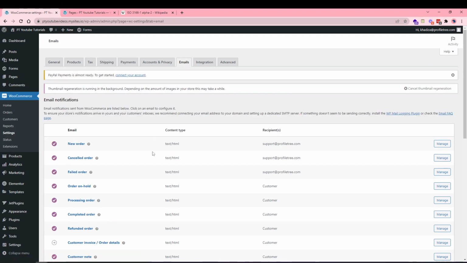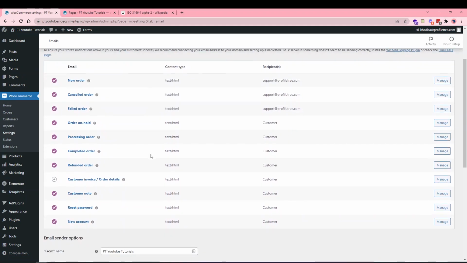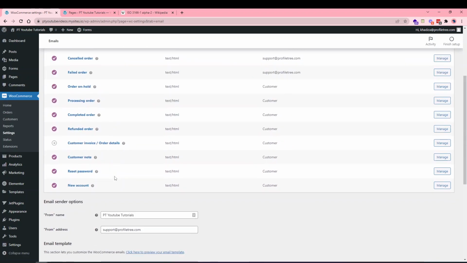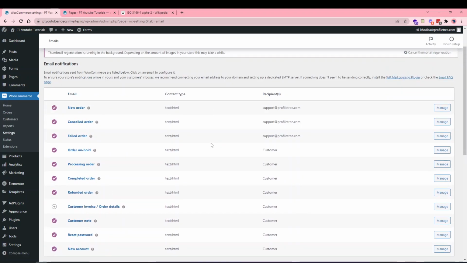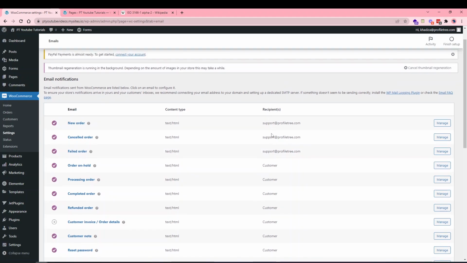Next thing then is your emails. So these are email notifications. So each of these are different email notifications. The first 3 are for admin, so for you as the shop owner. Every time you get a new order, a cancelled order, or a failed order, you will get a notification saying this order has failed, and they'll give you all the details there. And you can choose who the recipient should be.